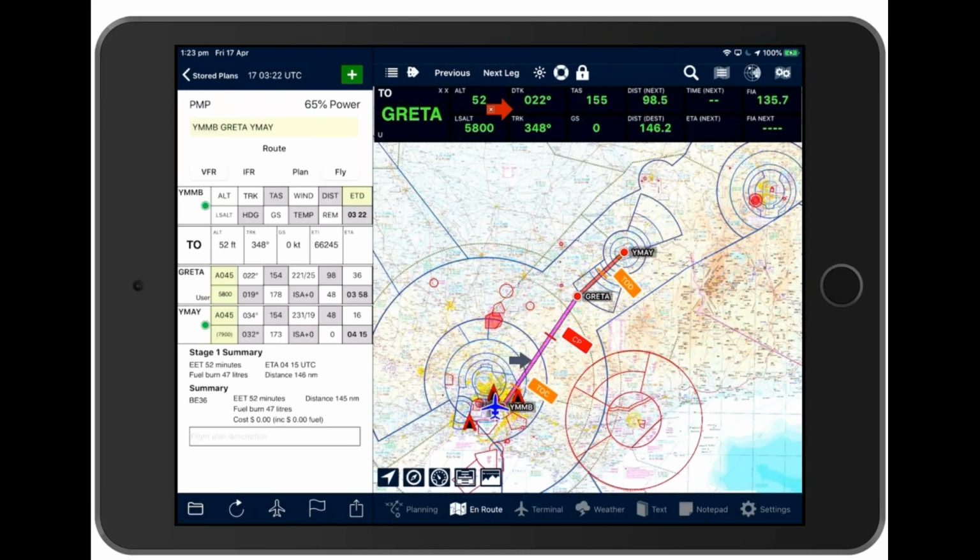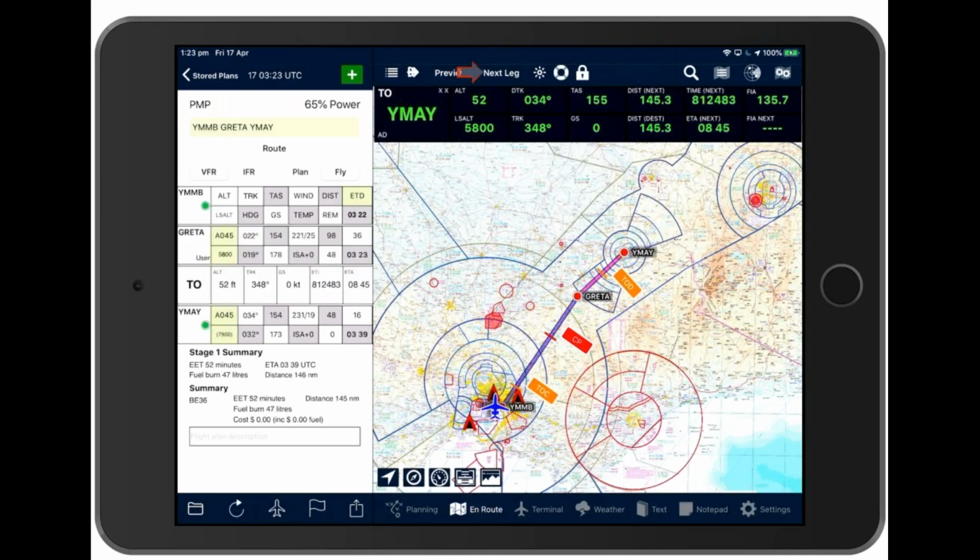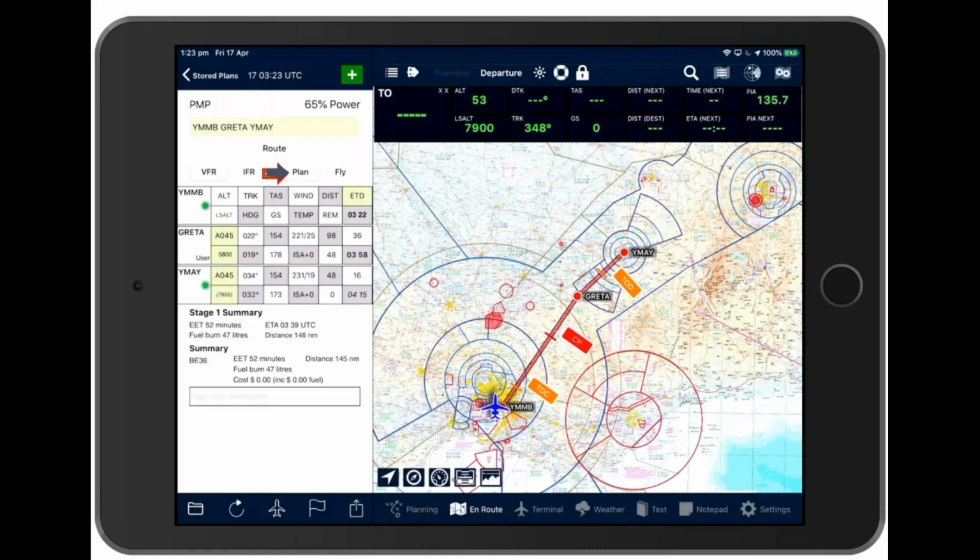You can also note on the chart the active leg is magenta. And then, so we've flown past Greta, the app transitions to the next waypoint automatically. The previous leg is now blue, the current leg is magenta. Then when we reach our destination, we can pop the app into plan mode, which stops things like the track log recording and so on.